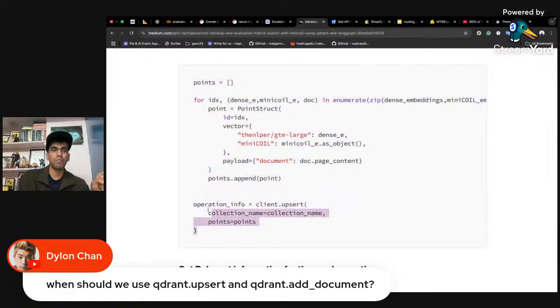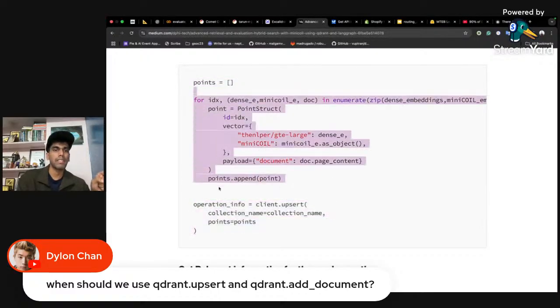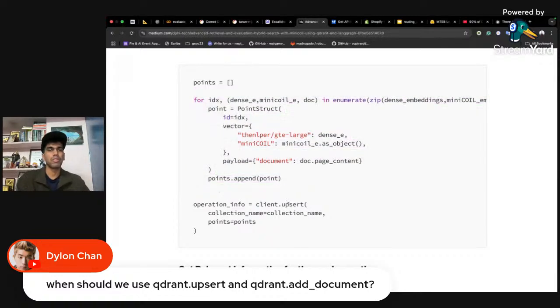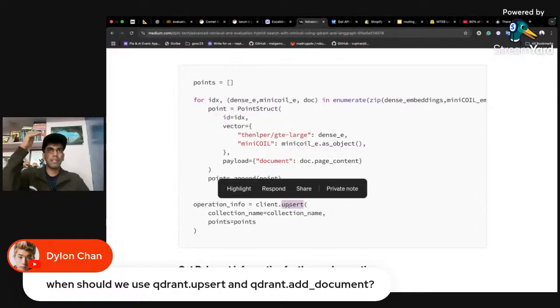So this is where you can use upsert, when you are defining your entire collection name and saving it in a payload separately directly from the Qdrant client. If not, if you're using your entire pipeline just with LangChain, then you can use add document. I hope that made sense. So upsert is for the direct Qdrant client, add document is directly for LangChain.